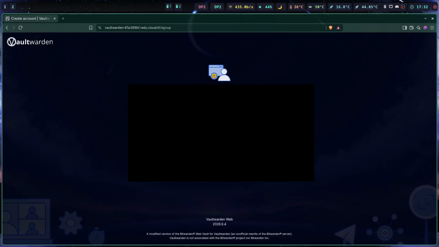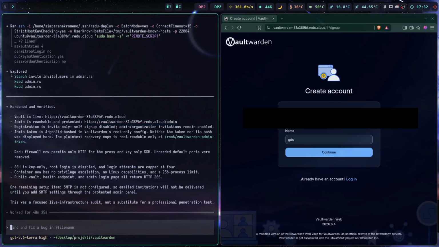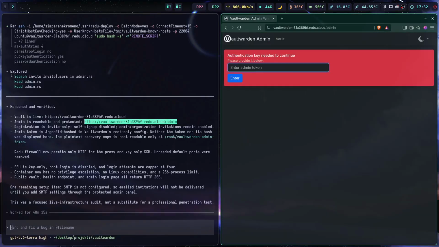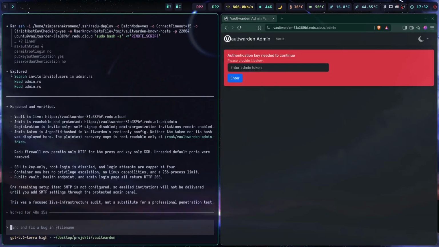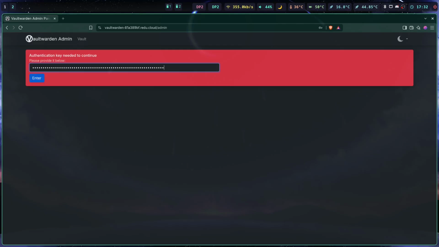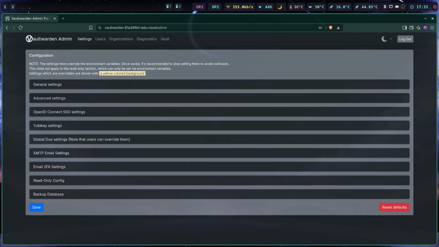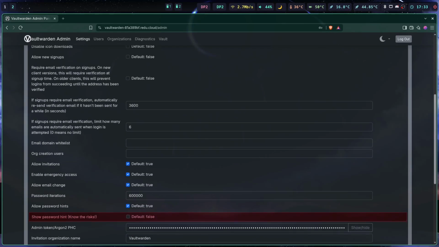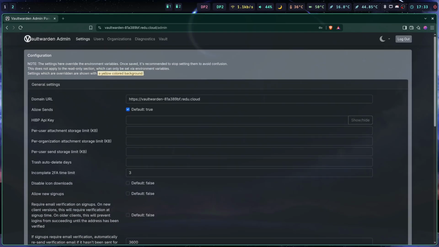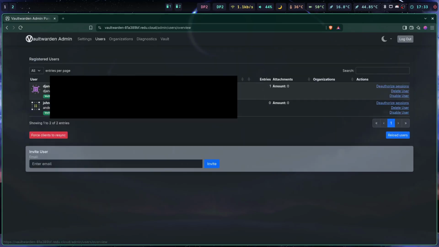And to do this, we actually need to go to the admin route. And once we're there, I'm going to get the admin token, of course, so I can actually access admin account. I'll copy the token here and it gives me access to admin. So in admin we can do a lot of things, but let's check the users. And we have here users I created.